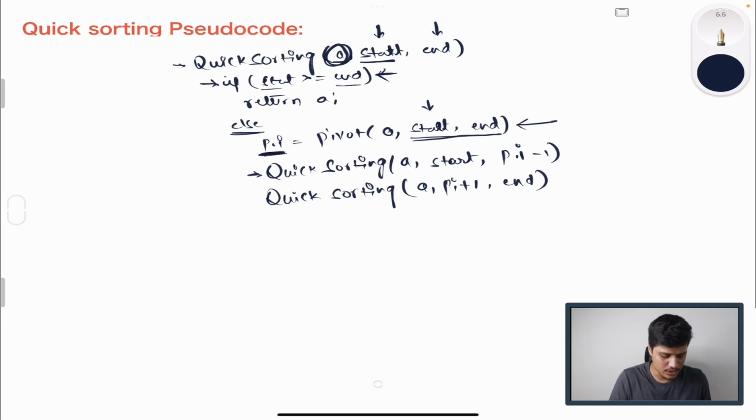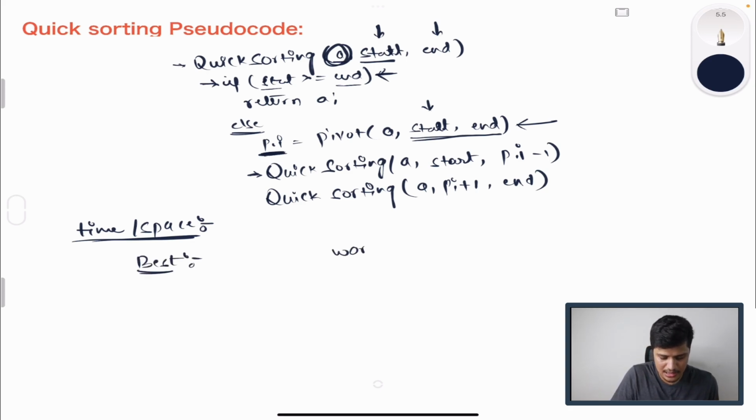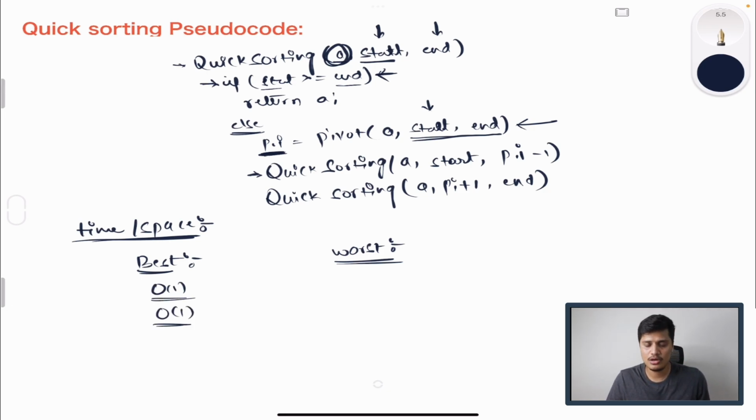Let's quickly do the time complexity and space complexity analysis of this quick sorting implementation that we are doing. Let's analyze it in the best case and in the worst case scenario. Obviously, the best case scenario will occur whenever we are trying to sort an array with only one value. In that case, the time complexity and the space complexity both will remain constant, which is represented as order of 1, as we know.